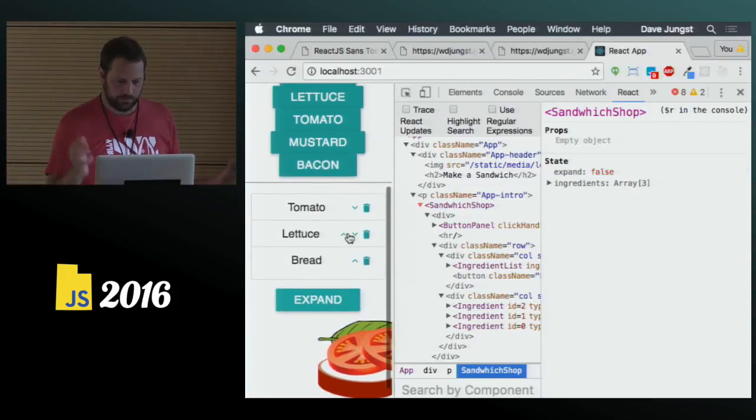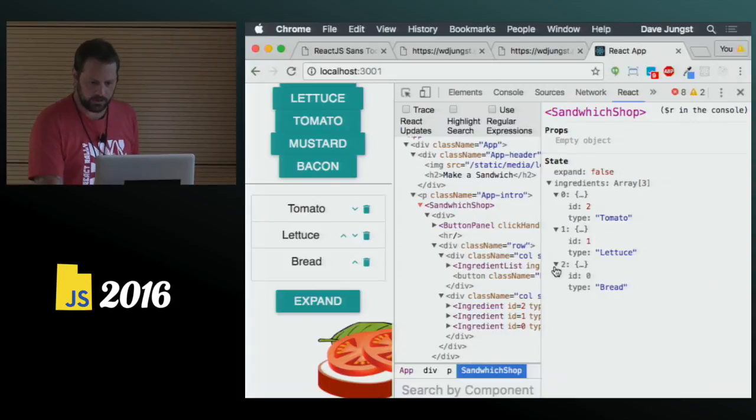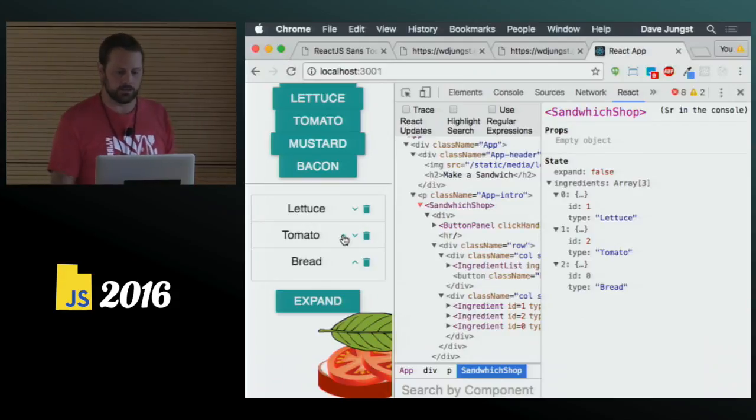I think that's probably all that I'll have. Well, I can show you one more thing. So I'll open up these ID2, ID1, ID0, and now I'm going to move the lettuce up. And you can see they just switch places in the array. So it's a very fast re-render.